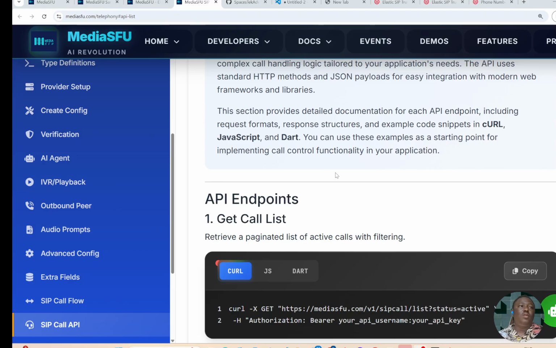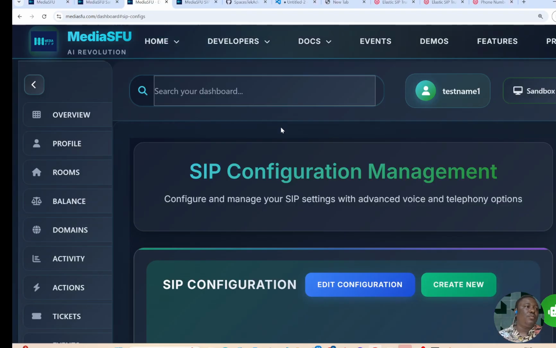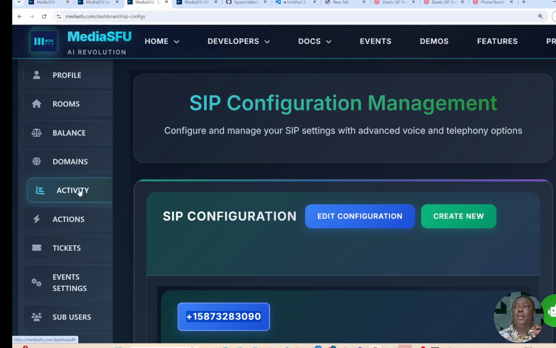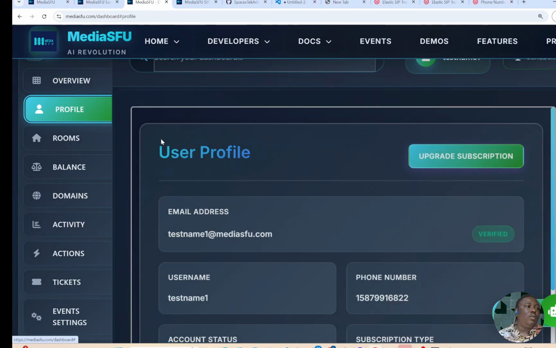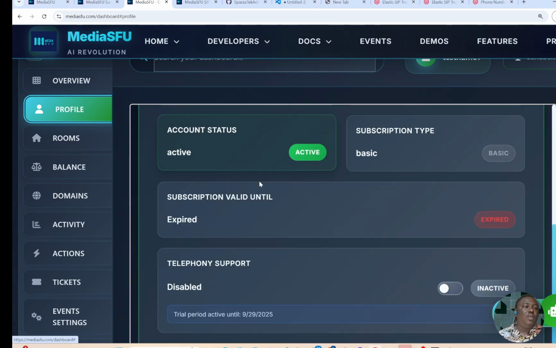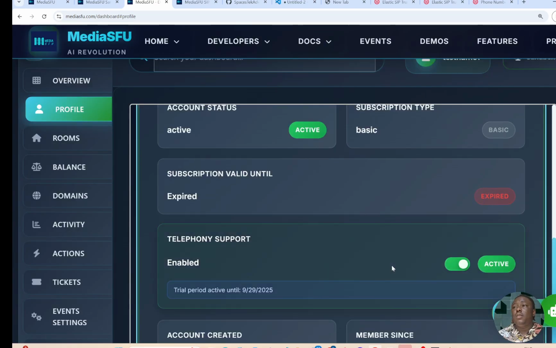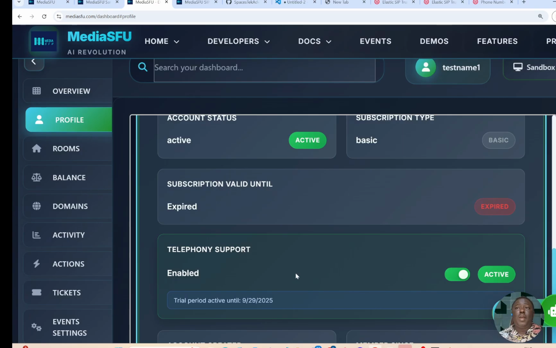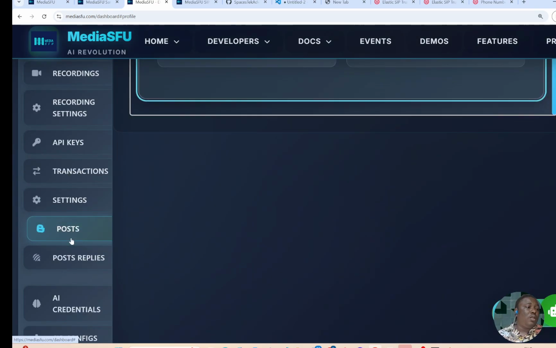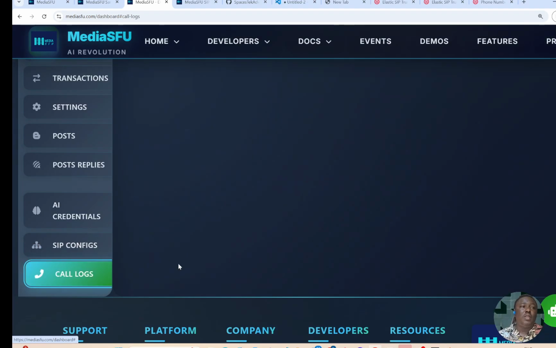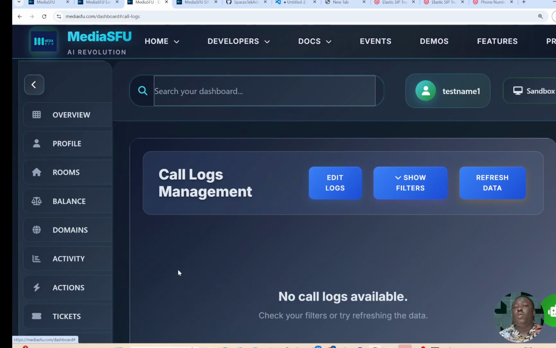So to enable that, you're probably just going to go to the dashboard. In our dashboard, we have our profile. In our profile, we have the option to turn on telephony support. Check this, and it's going to become active. It means I'm now going to have an extra call logs part, which details all the call logs you'd get so far as you have telephony support. Now, this is not the end.